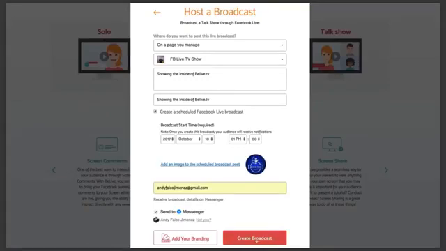So creating the broadcast doesn't mean you're going to go live. So don't be afraid to hit this button. Nothing's going to happen. It's going to take you where you can decide what camera you're going to want to use.